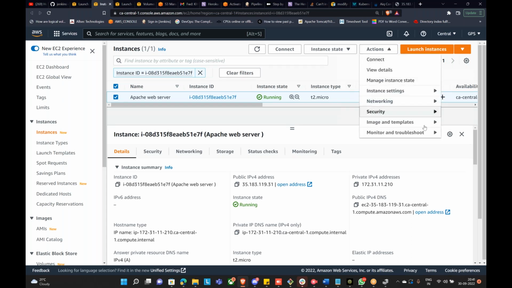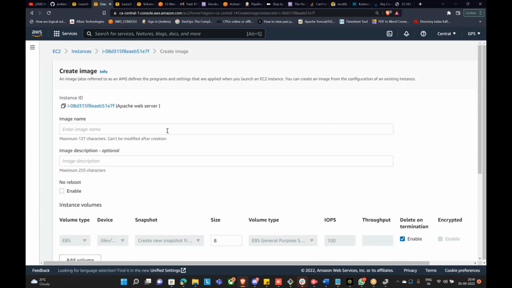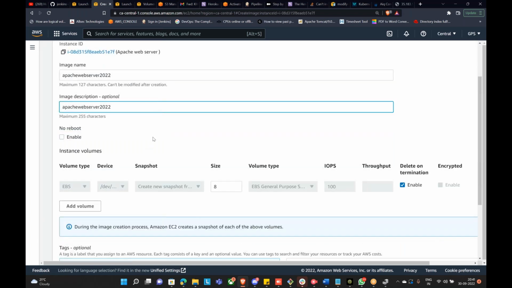How to take a backup? Go to Actions, click on Image and templates, and click on Create image. You can name it Apache Web Server 2022, copy the same thing to the description, and make sure you select No reboot. No reboot is for a production system where the application is live. If you don't select this, there are chances that your server may get rebooted, meaning restarted.